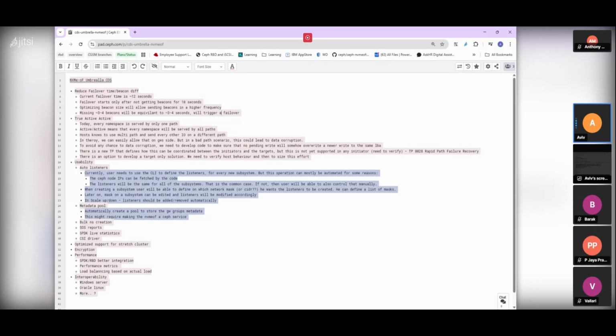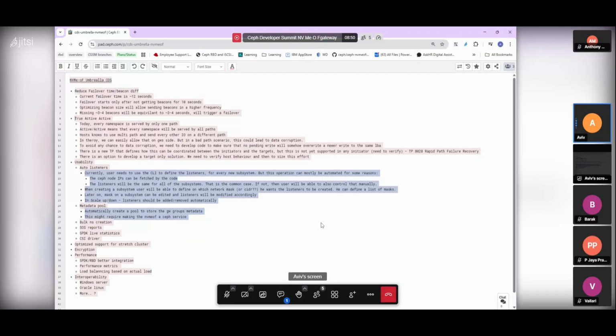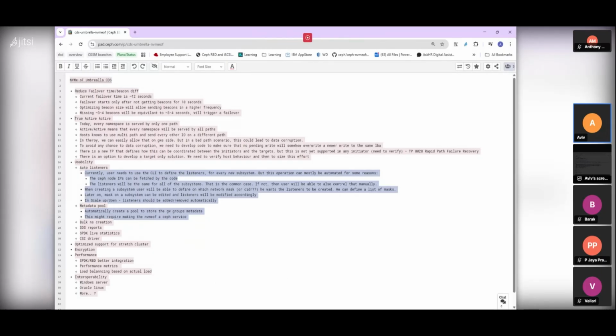Okay. The second one is talking about making the NVMe-oF gateways true active-active gateways. So right now, every namespace in the gateway is served only by one of the NVMe-oF paths. But if we have multiple paths, we are not using most of them.